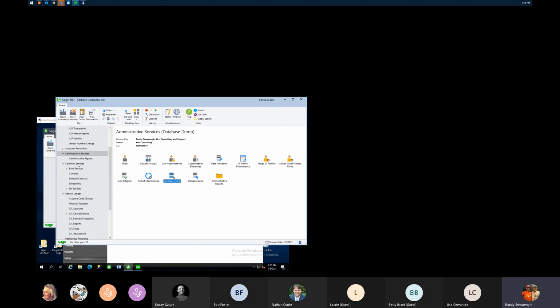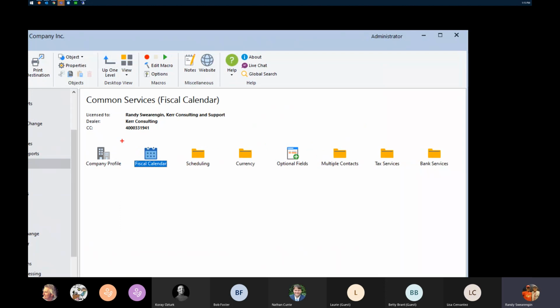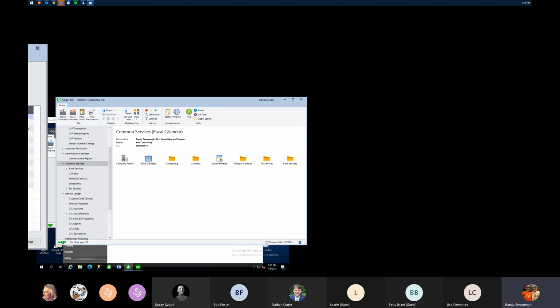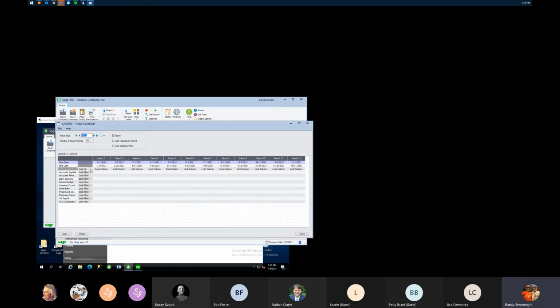But one of the first things that needs to happen before you can begin a new year is to come into Common Services and the fiscal calendar operation, which I'm guessing most of you have been using for a while. Now that we're at January 6th, all of you have done at least this step to create the fiscal calendar in the new year. So you can see my 2021 here has been created.